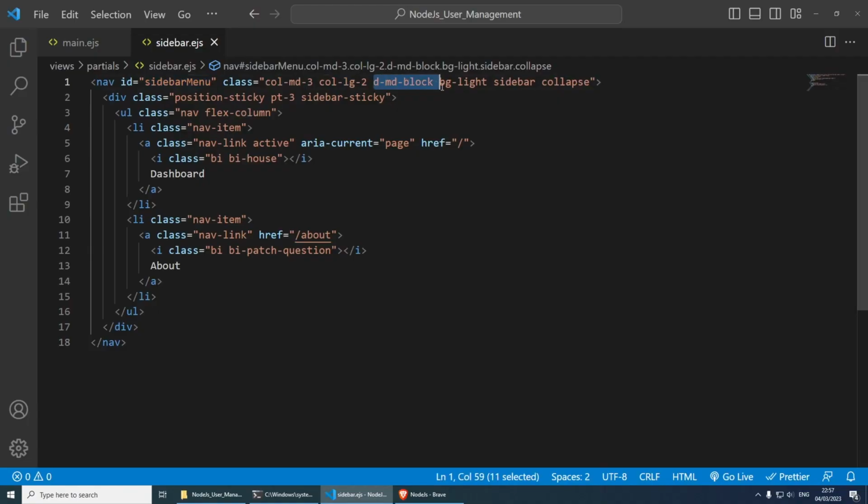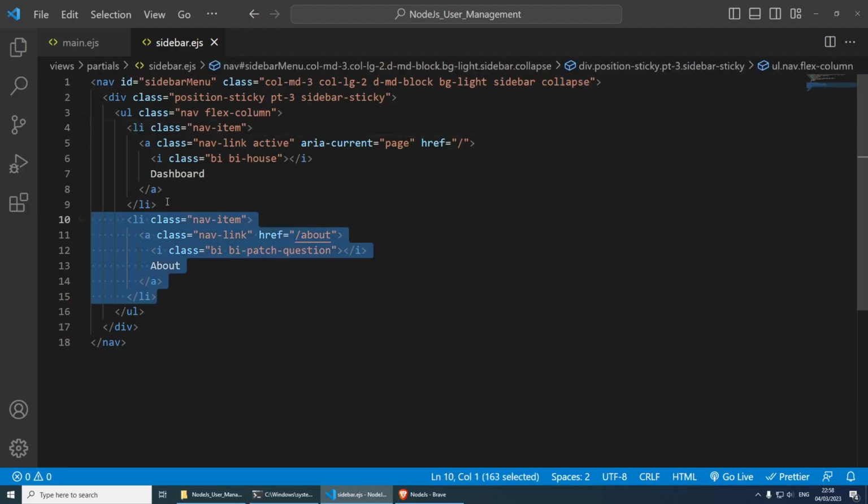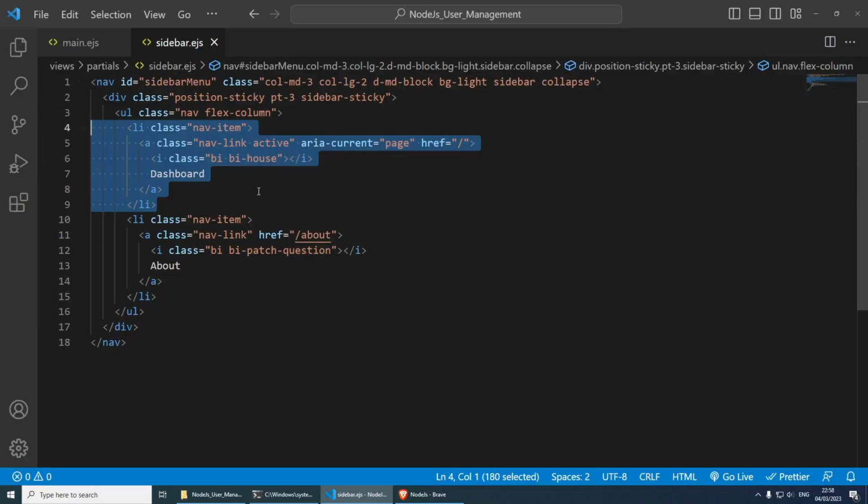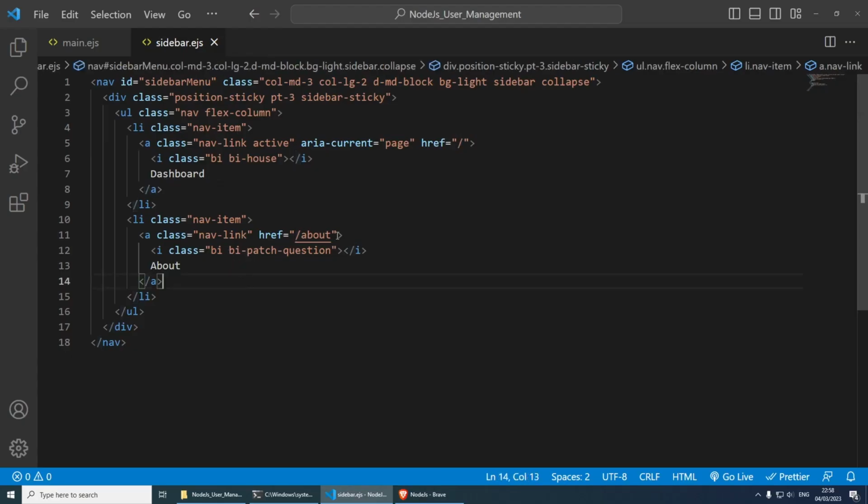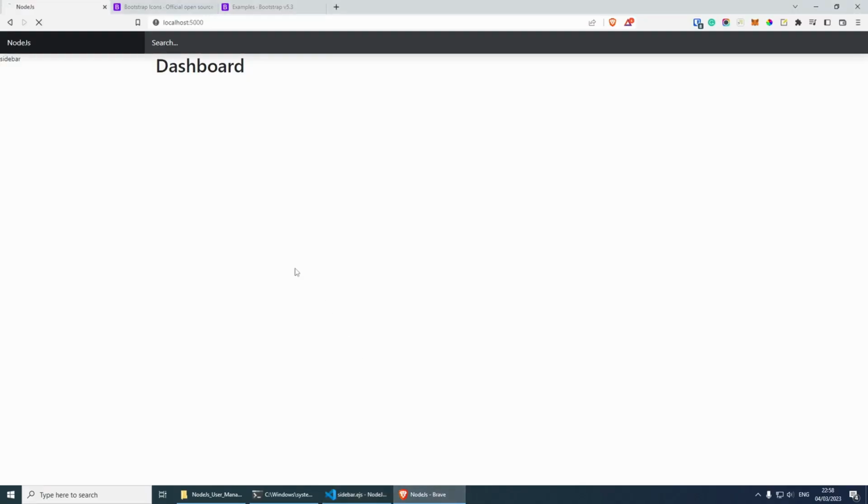On medium screens, we have it displayed as block. And we have the background as light. And this is also going to be collapsible because on mobile, it's going to pop out with our hamburger menu. And essentially inside here, we have 2 lists is where you can list your pages, your navigation. And inside here, we have links. This is going to be going to slash, which is going to be homepage. And then if we do create an about page, we can just put /about. I have a nice icon from Bootstrap icons and just about. Save this and let's go back to the project and refresh.